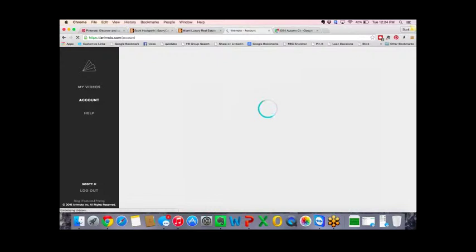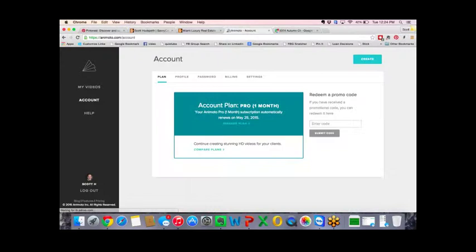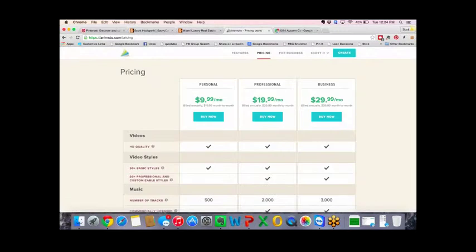Let me just see if under my account it shows the price of this stuff. So we're on the Pro plan. Let me compare plans. Here we go. It's $9.95 a month if you build the whole year. It's $19.95 a month, and then billed annually, $29.